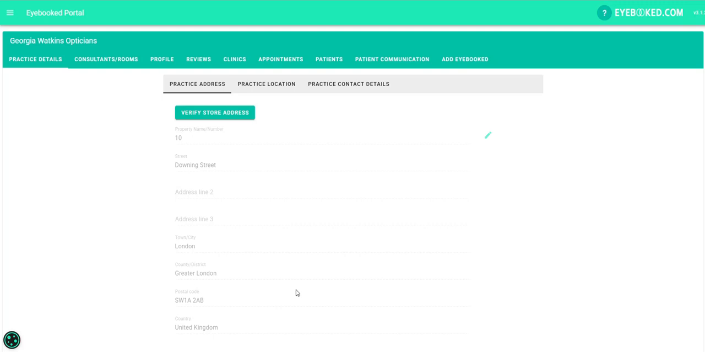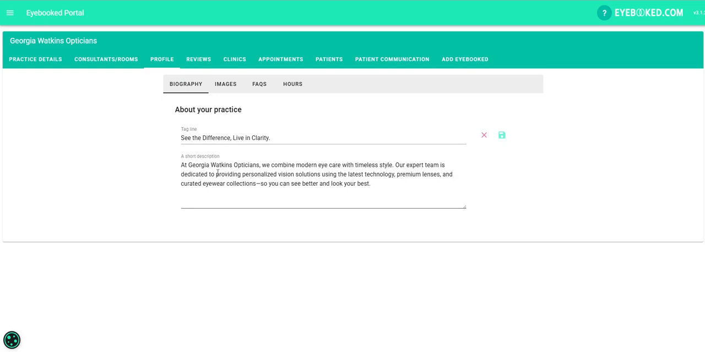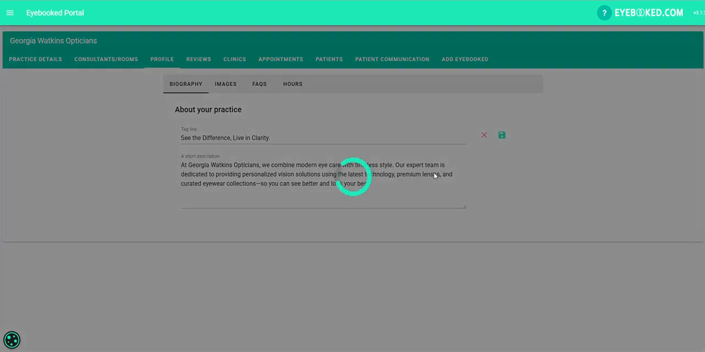This time, click on the Practice Profile tab. Under Biography, you can add a tagline for your practice and a short description. Click the green pencil icon to start editing and the Save button to finish.